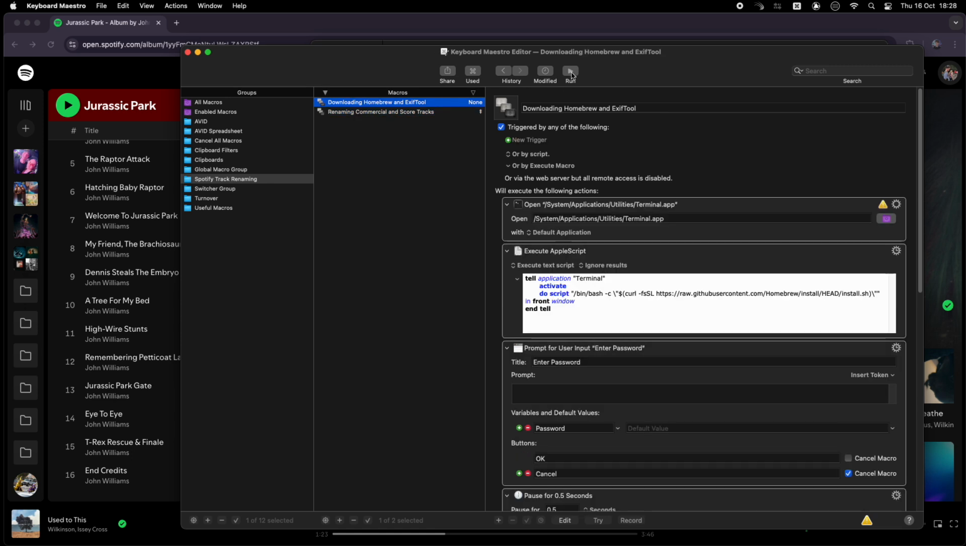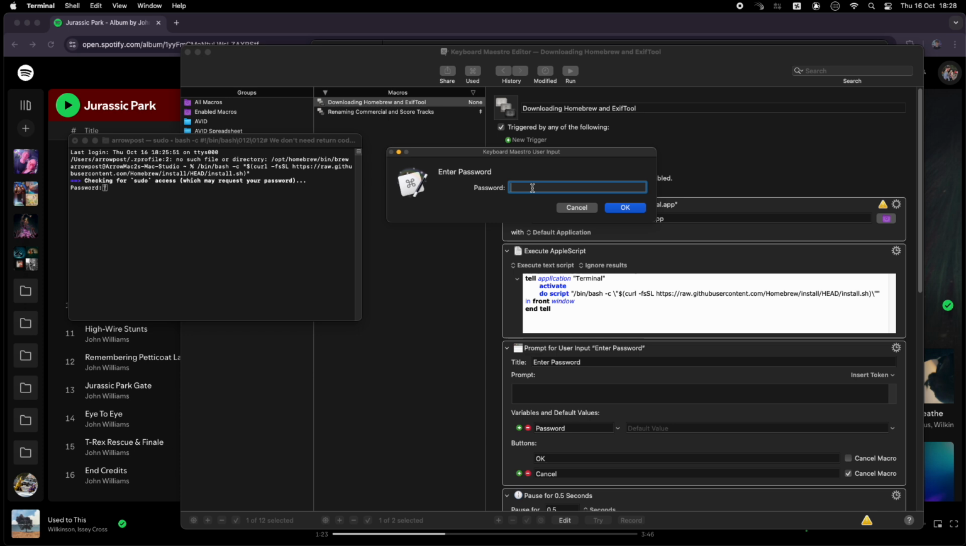When you run the first macro, a terminal window will pop up asking for your password. This is your computer password giving permission for the software to be downloaded. If you're not the admin of the computer, you won't be able to download it yourself and will need the admin user to do it.